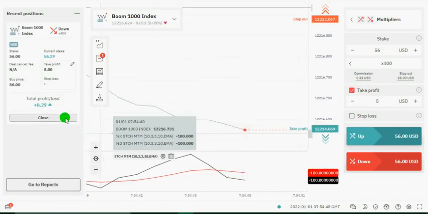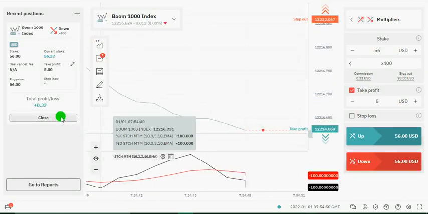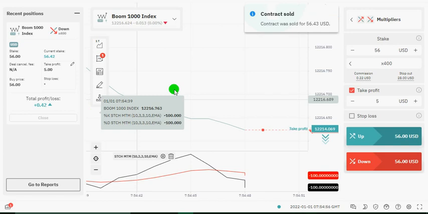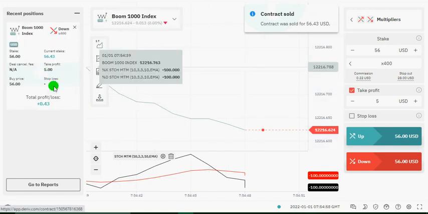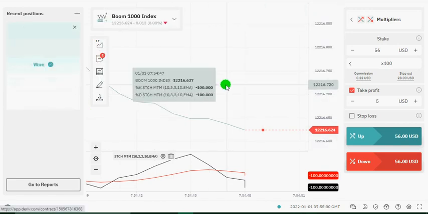This is our second strategy for today, 1st of January 2022. So let me just close this here. Let's take this few box. Okay, we made 0.43 right there.